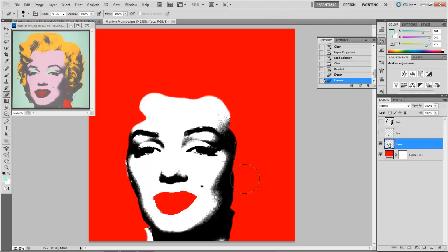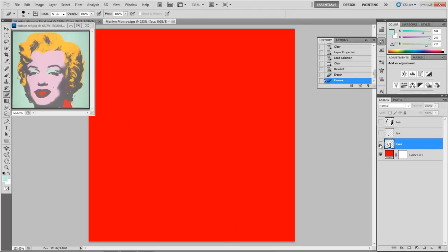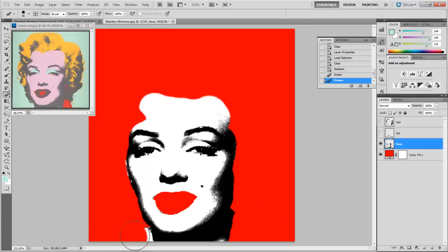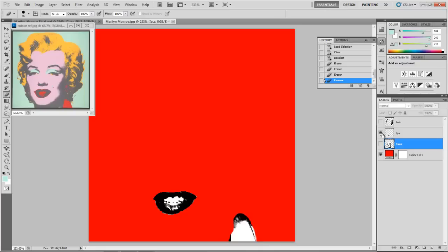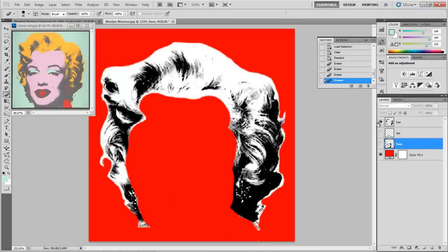Okay, so there's everything that's not the face. So now you can see we have one layer that is the face, and that's basically everything that's going to be turned pink. I missed a little chunk right there. That's a pretty big chunk. Then we have a lips layer, which is just the lips and the collar. Finally, we have a hair layer that is just the hair.